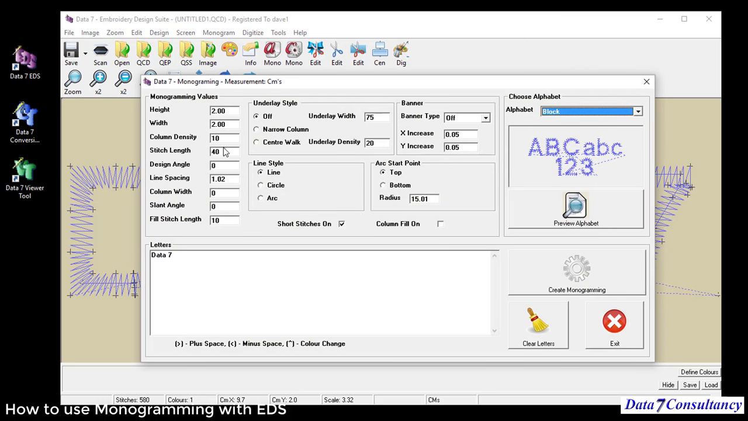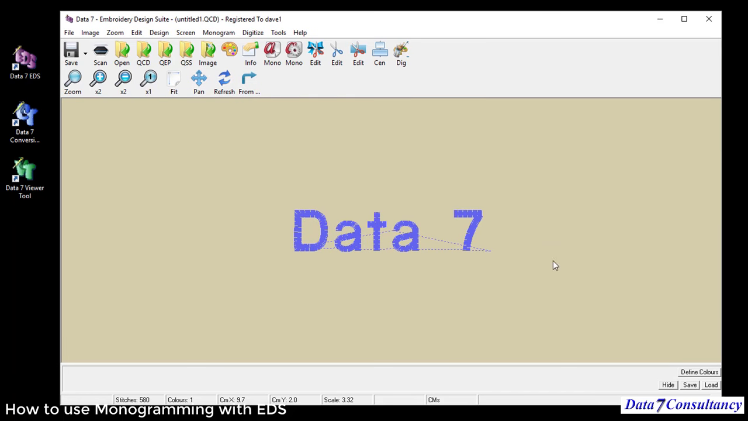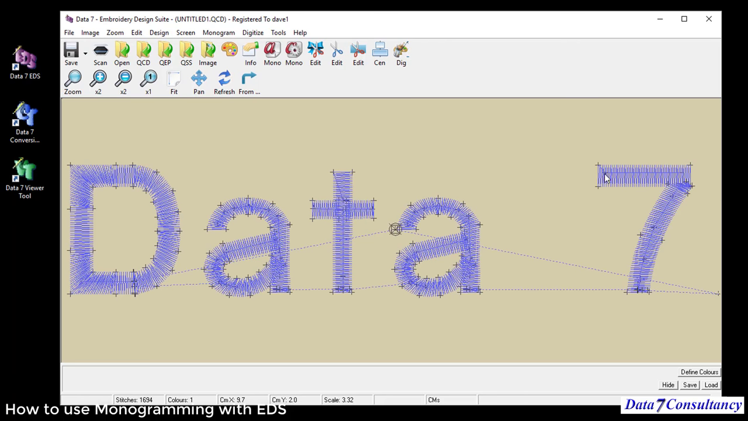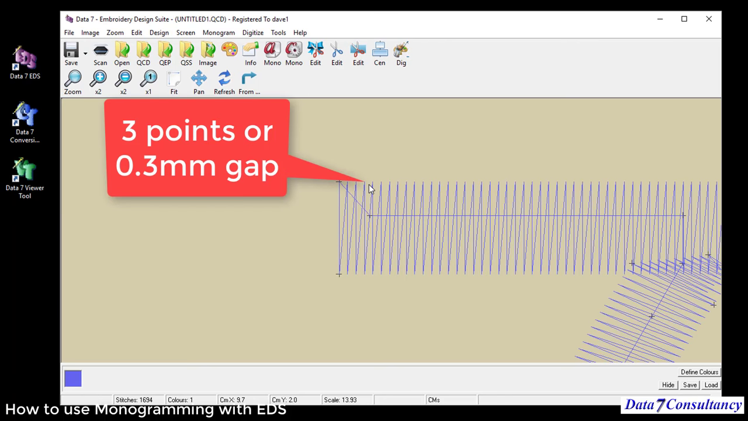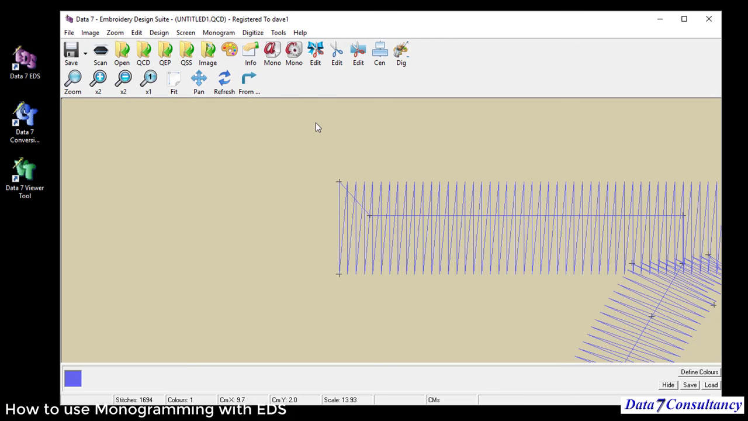And likewise, I can go back in and change that and reduce that density to 3 points or 0.3 of a millimeter. So I create the monogramming, and you can now see from that example that the stitches are more dense. If I fit the screen, you can see there are more dense stitches there. Let me zoom in to the top of the number 7. So they are effectively 0.3 millimeters gap between each of these column stitches.